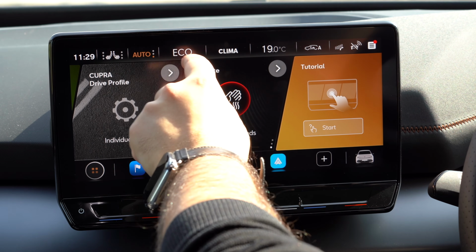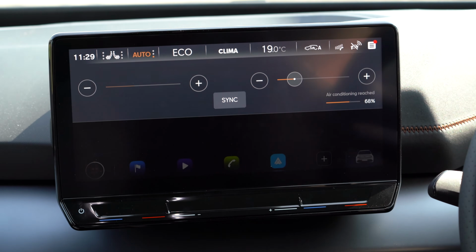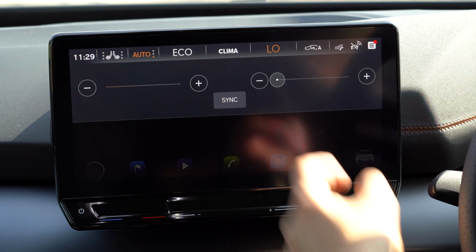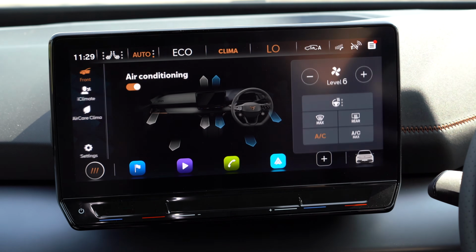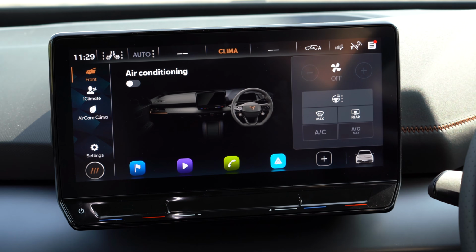Or we can turn it off. I have to go into the settings. We've got eco here. And we can adjust the temperature like that. I can go straight into my climate settings like that and just turn it off. So you don't need to use these buttons.